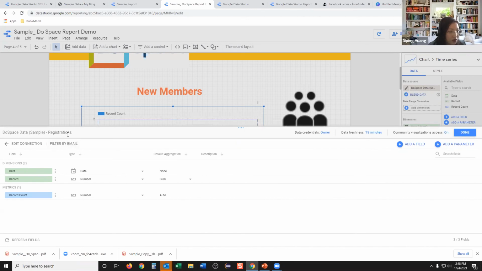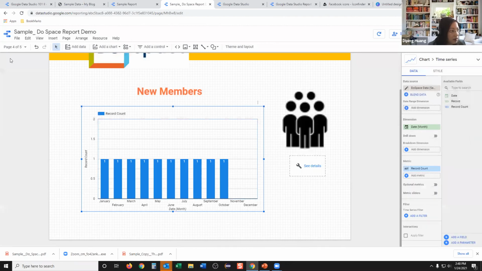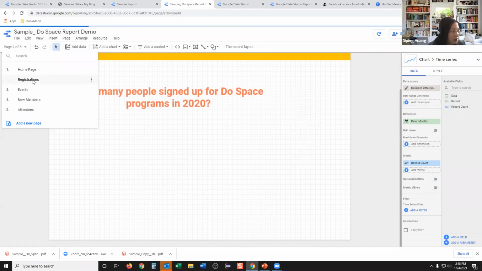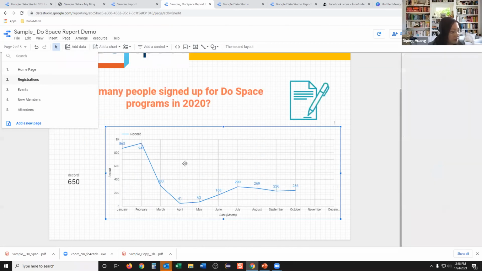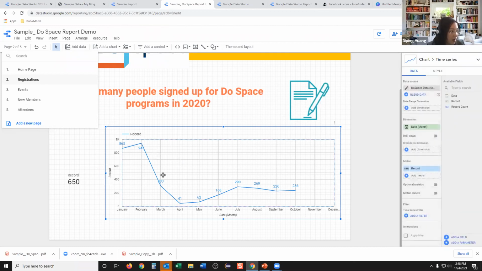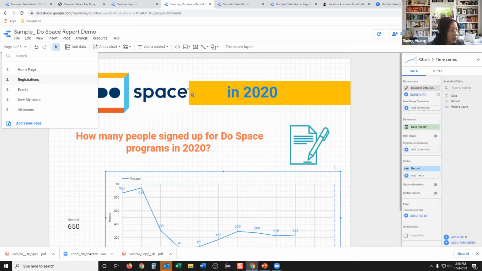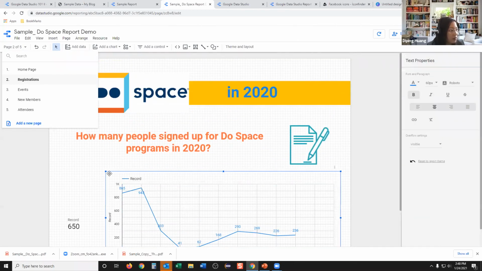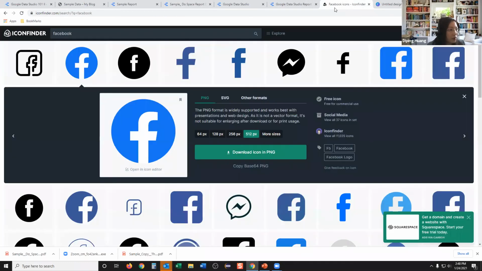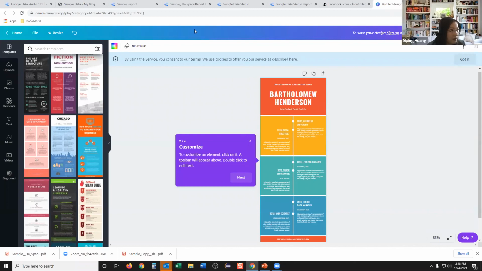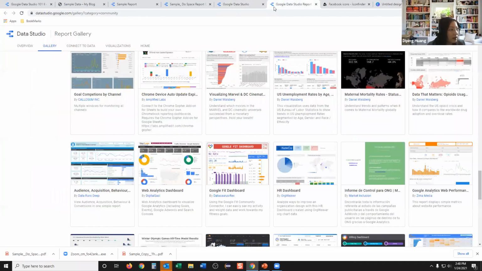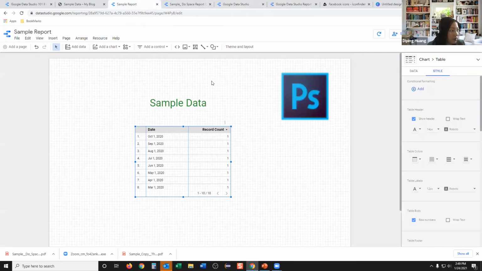Still shows the registration. Okay, I'm gonna leave it right now because I'm not able to update the data source for some reason. But this is how we build a report from scratch by using some design element. I got them from Facebook icons, and I also get some inspiration from Canva.com. And I combine them together and build a simple report.